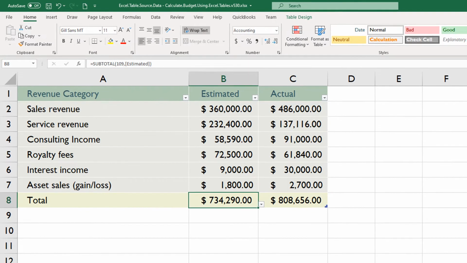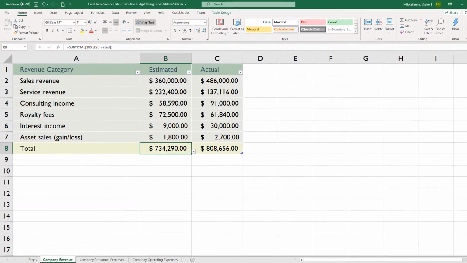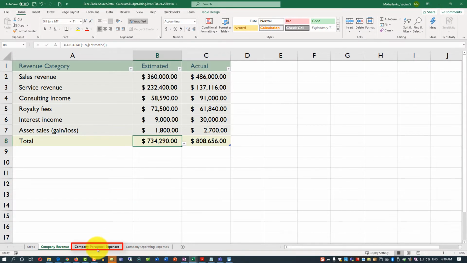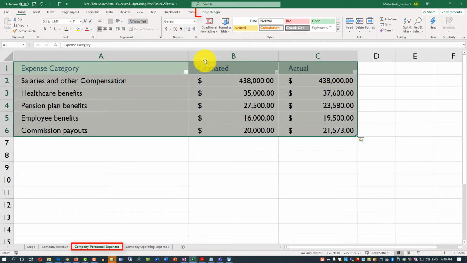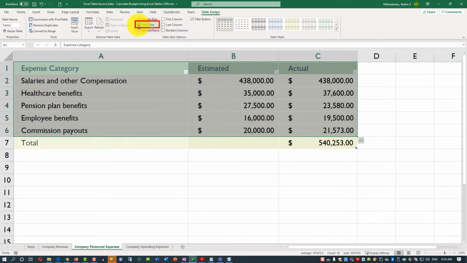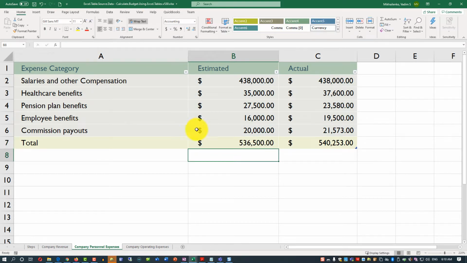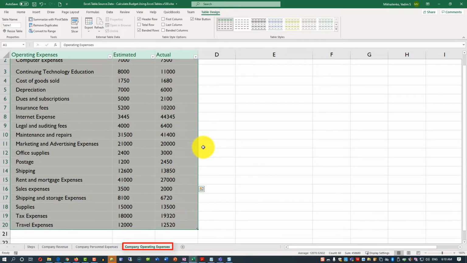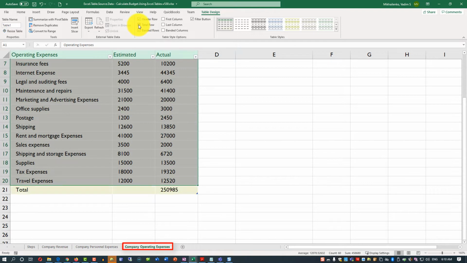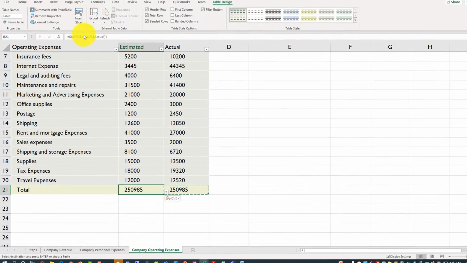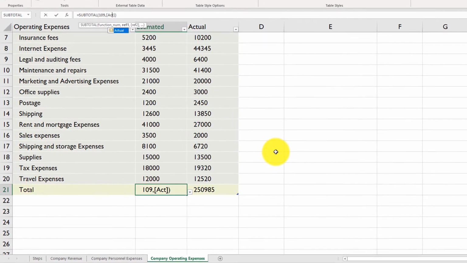We need to do the same thing for personal expenses and operating expenses. So let's go to company personnel expenses first. Then we'll navigate to Table Design and add a total row. And we would need to do the same thing here. We can either retype it, or we can use Control-C on the keyboard. That's what I'm going to do, Control-V. And we need to change it to estimated. So now we have calculations for personal expenses, and let's add a total row for company operating expenses now. And let's copy and paste values and replace actual with estimated.